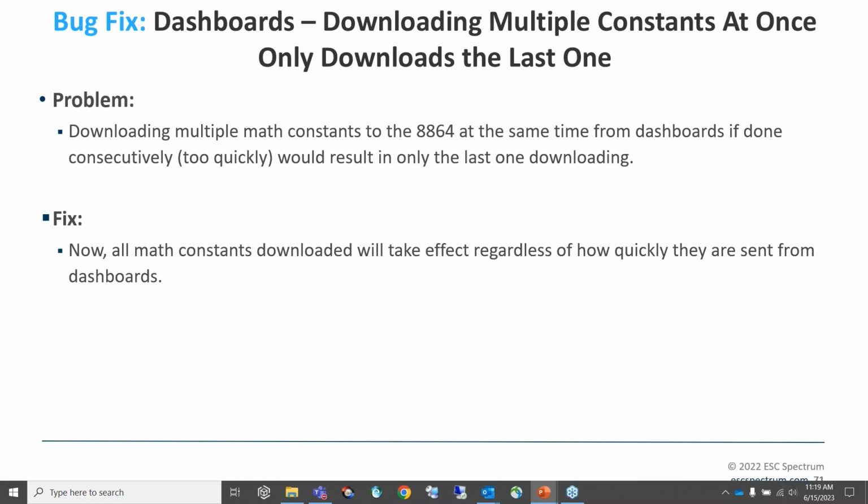Dashboards. Downloading multiple constants at once only downloads the last one. This happened if the downloads were done consecutively and too quickly. Now all math constants will take effect regardless of how quickly they're sent from dashboards.